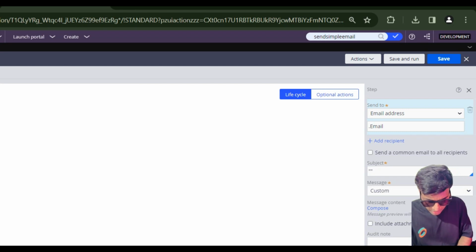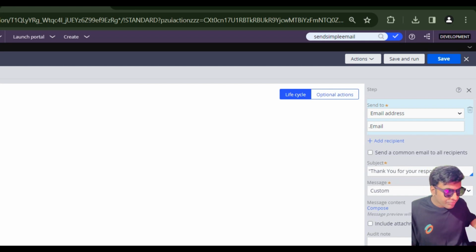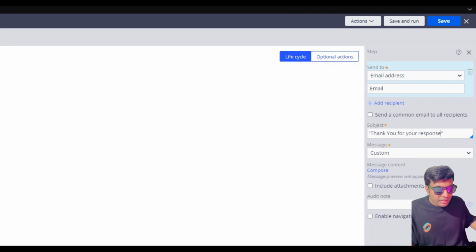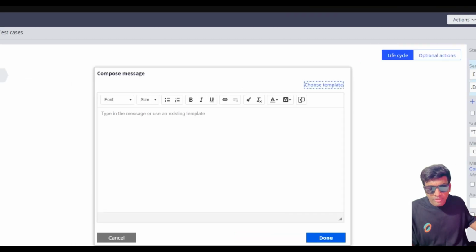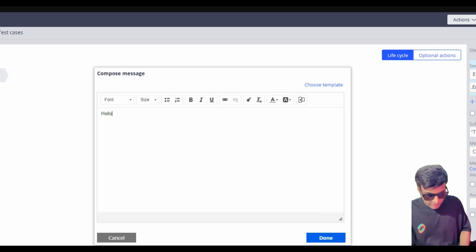Say I will write, thank you for your response. For now I will write this, but you can of course change it as per your need. Now if you see, there is an option called message content, right? So I want to click on this compose. So this is basically the body of the email. So how do you want to send the email? So say I want to write hello to the person, right? So I don't know the name of the person, right? So I'm going to refer to the property which I was capturing the name of the person in.